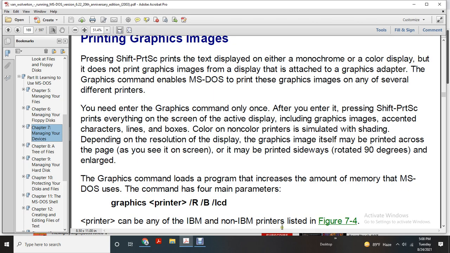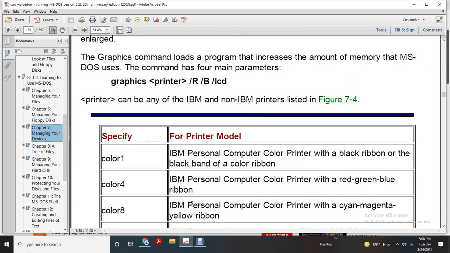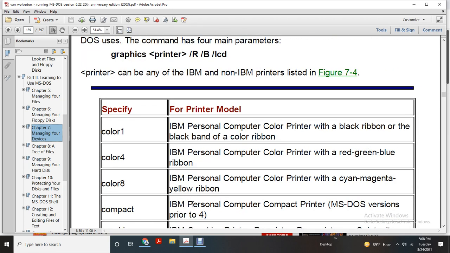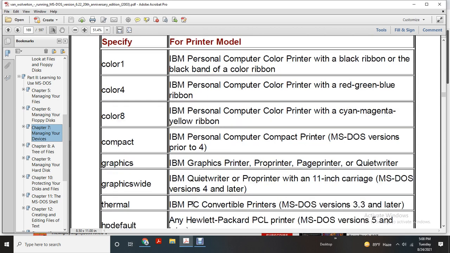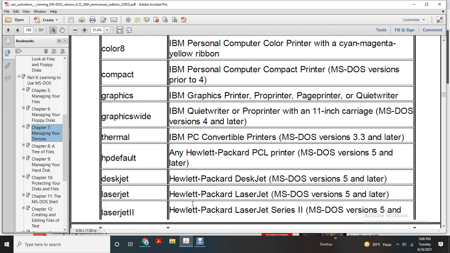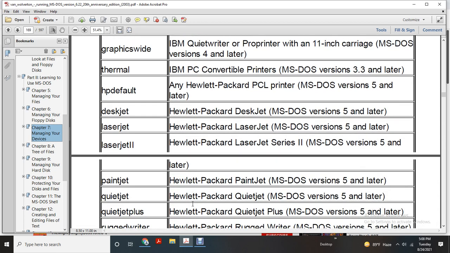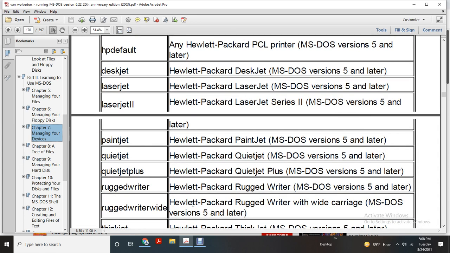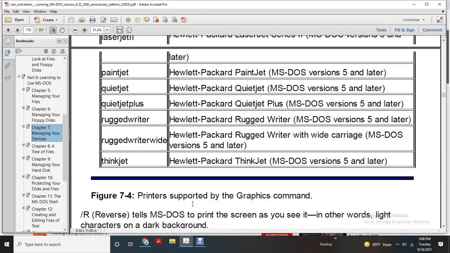Printers can be used with the IBM or IBM-compatible printers listed in figure 7.4, and it shows color 1, color 4, color 8, compact, graphics, graphics wide, thermal, HP PCL, DeskJet, LaserJet II, PaintJet, QuietJet Plus, Ruggedwriter, RuggedwriterWide, and ThinkJet.